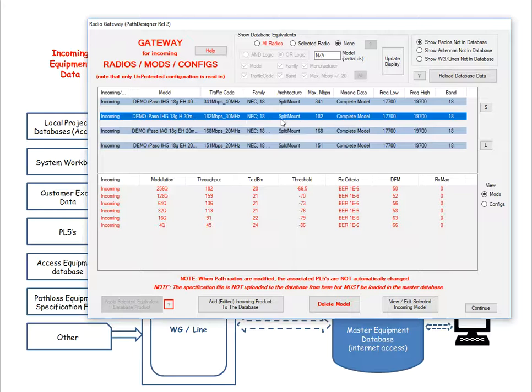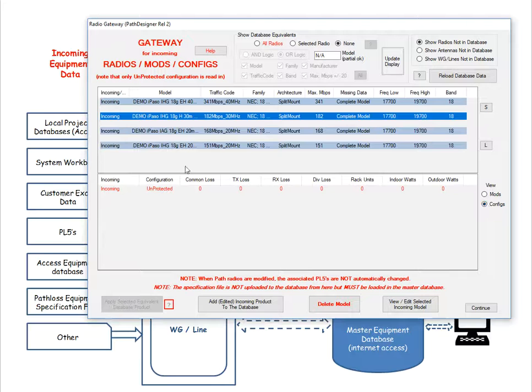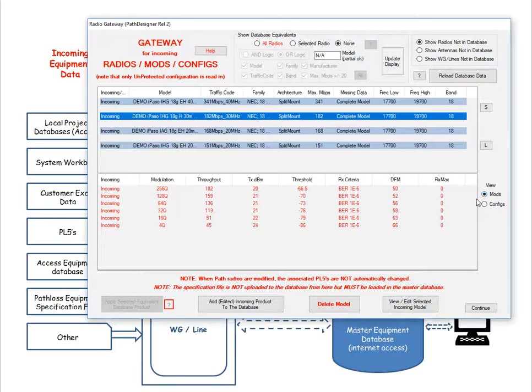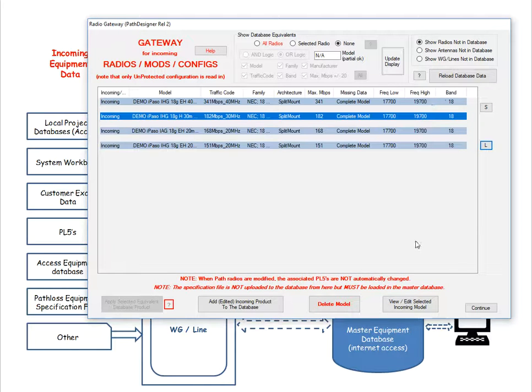So let's just choose this one here. I should mention first the specifications here. Whenever you click on an incoming model, you can see the incoming modulations. They're all in red if they don't exist in the database, which they don't in this case. And by clicking here on configs, you can see the configurations of the radio that's coming in, and there may be more than one. This is just one in this example. If you don't want to see this additional window here, you can just click on the little L for large, and it expands the list if you have a large number of radios.